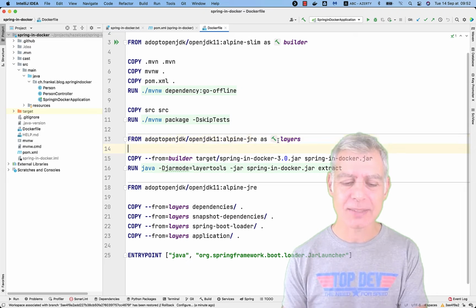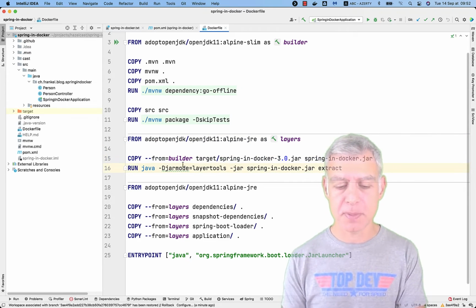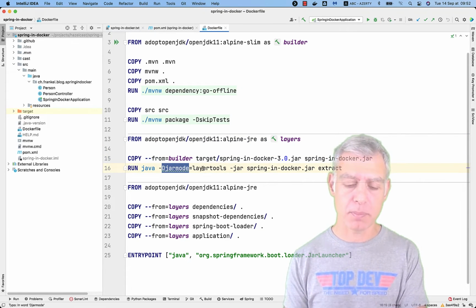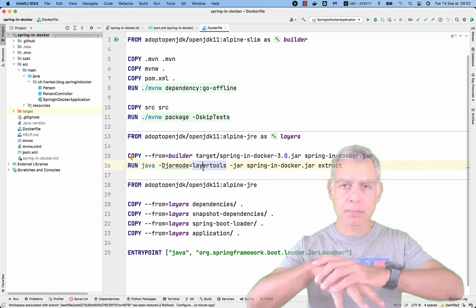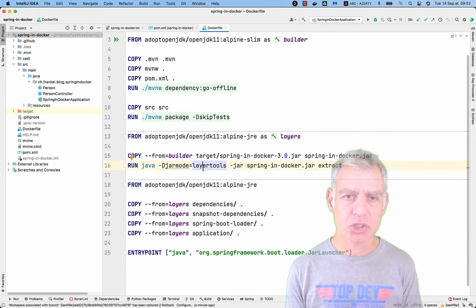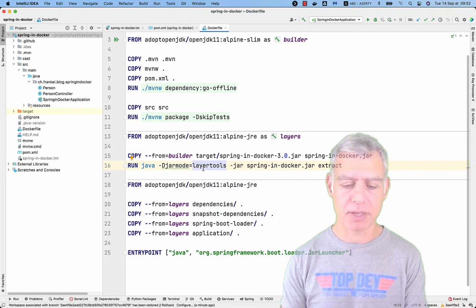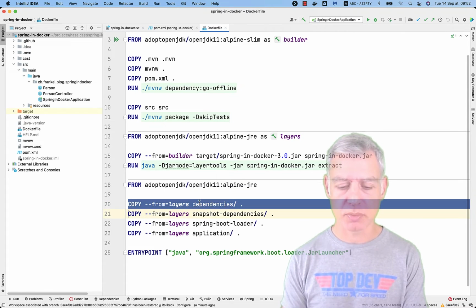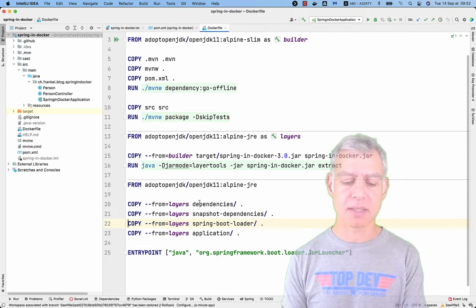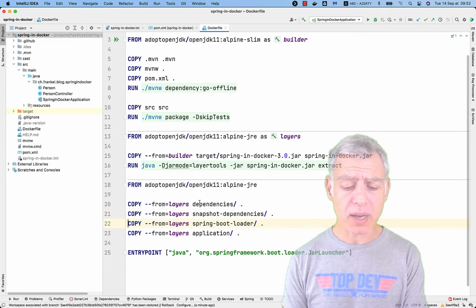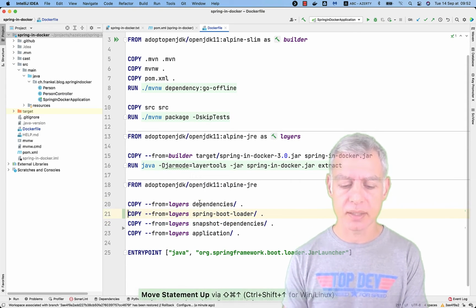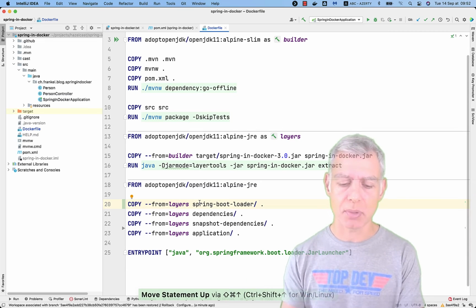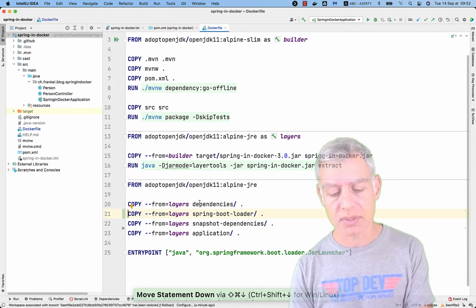We can explode this jar using a specific JVM parameter, jar modes, layer tools, and that will explode the jar into a structure that we can leverage. And so now we have a structure with dependencies, with snapshot dependencies, with Spring Boot Loader, and with the application. And so we are able here, for example, to say, hey, the Spring Boot Loader should be here because probably it's the most stable one, or the dependency is the most stable one, or whatever.